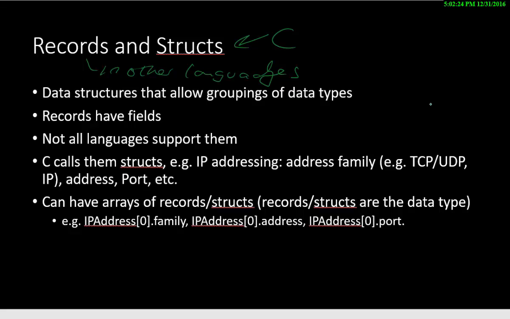So the IP address, whether it's TCP or UDP, this is for a datagram, and this is for connection oriented. So connection oriented, and that's to specify the type of communication that you want, the IP address, the port. So it all goes into a structure. You can have arrays of these. So for example, IP address 0.family, IP address .address, IP address .port. So you would access the individual fields using the dot notation in the case of a straightforward record.